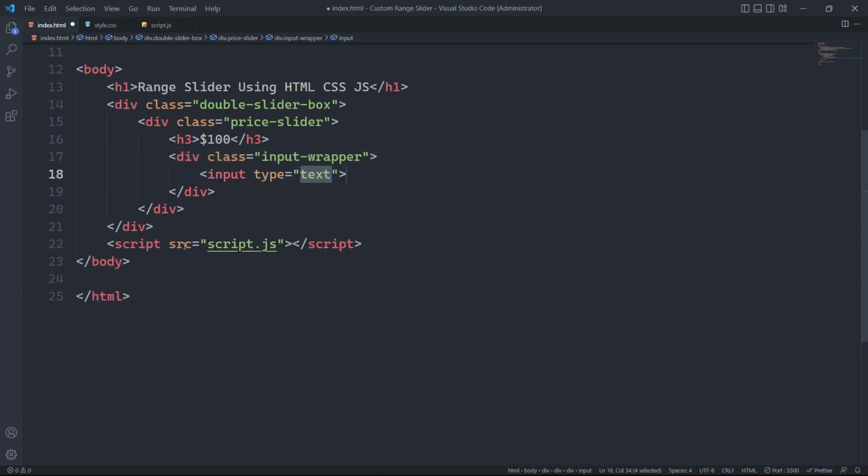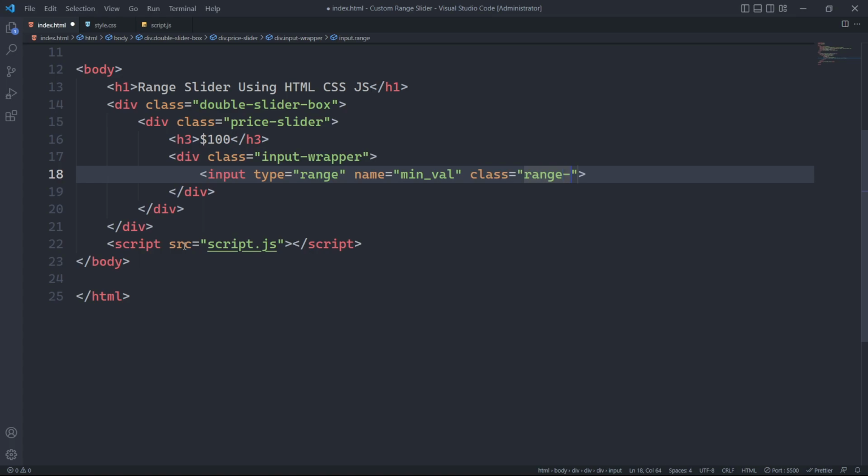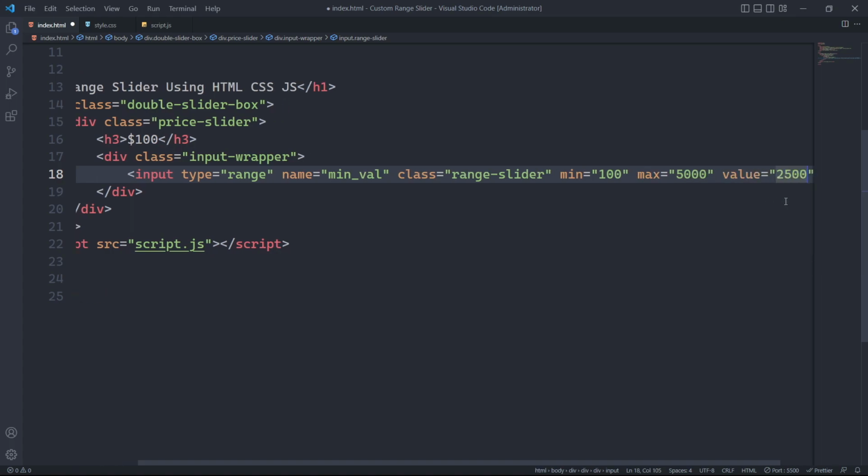HTML provides an input type range that allows the user to select numbers from a minimum and maximum range. We will also add the class attribute with the value range slider. We can set the minimum value using the min attribute, which we will set to 100. We will set the maximum value to 5000. The input type range allows us to set both the minimum and maximum values. Lastly, we will set the value to 2500, which will be the default value when the page is loaded for the first time.